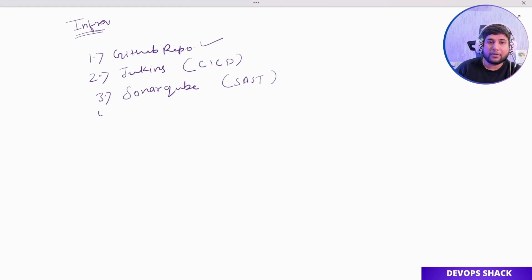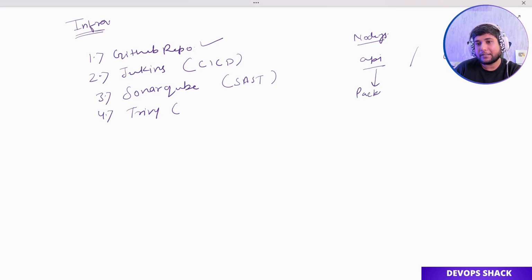Okay. Fourth, we have to set up Bearer. It's another security tool that is going to make sure that there are no vulnerabilities within the dependencies that we use. For example, since we are using a Node.js based project, right? So inside our API folder, which is the backend, and inside our client folder, we have one file which is known as package.json. Similarly, inside this also we have this file package.json.